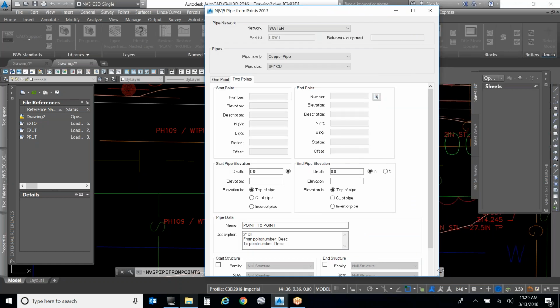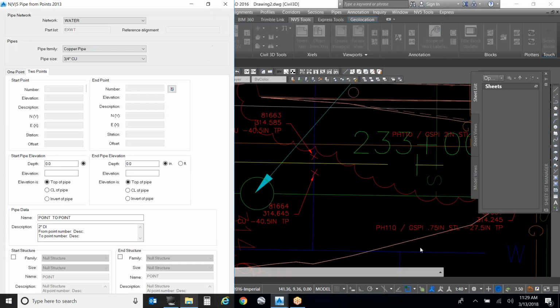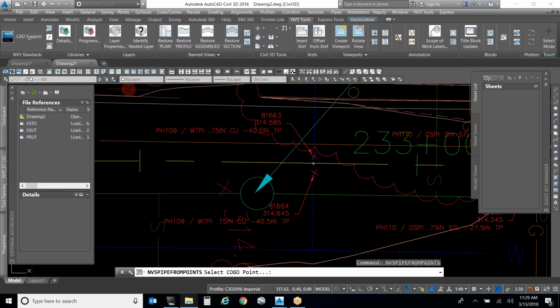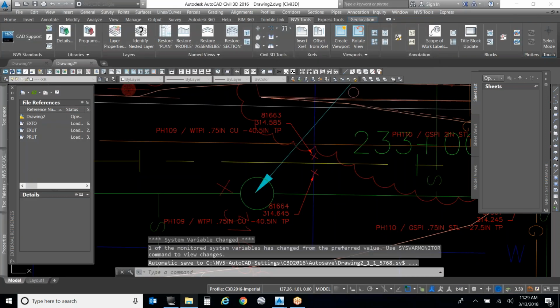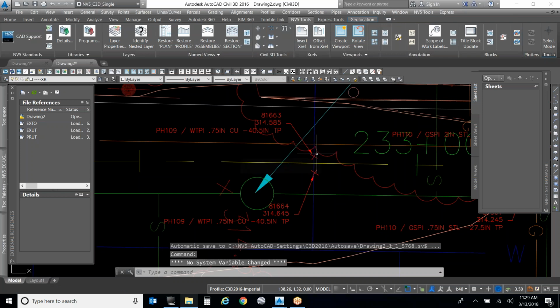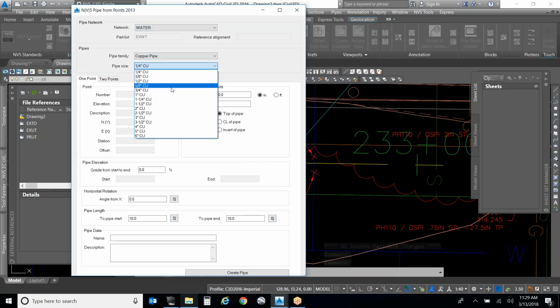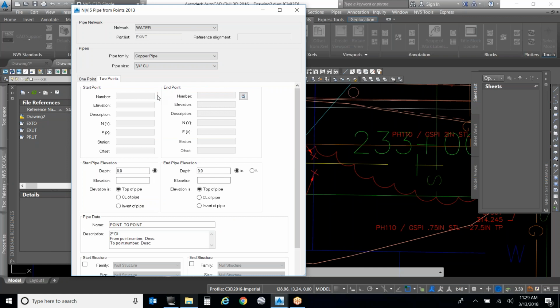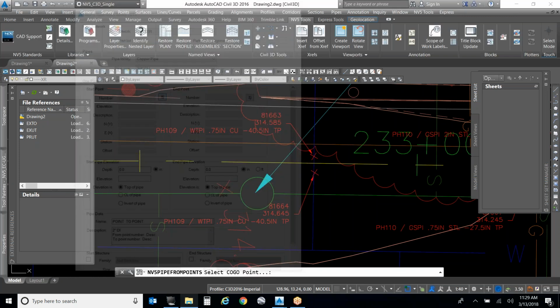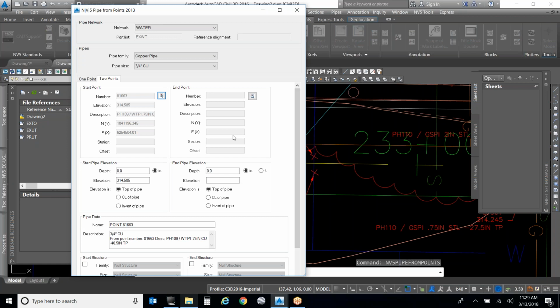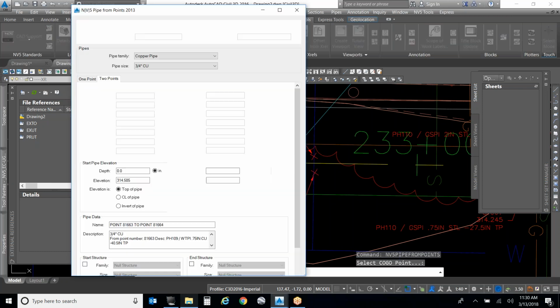Of course, things get funky on a laptop, right? So I'm going to click this button, which is to select your start point. You're going to select this point. And it disappeared. All right. And then I'm going to select my second point as well, which is this guy.